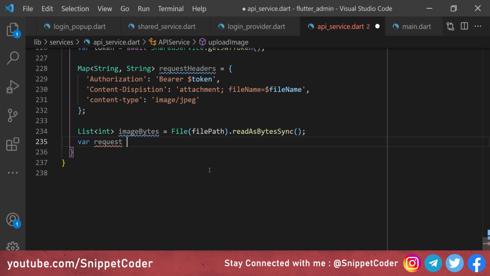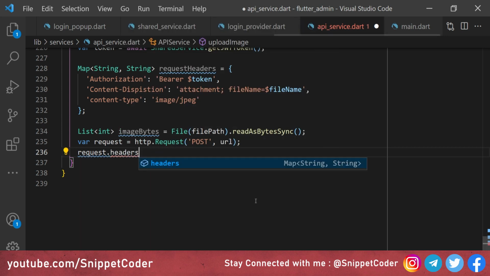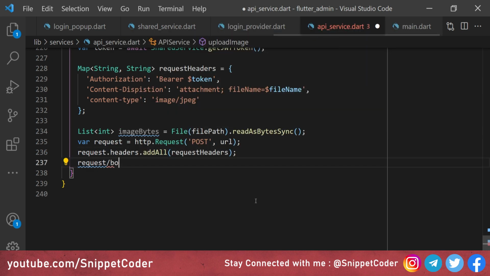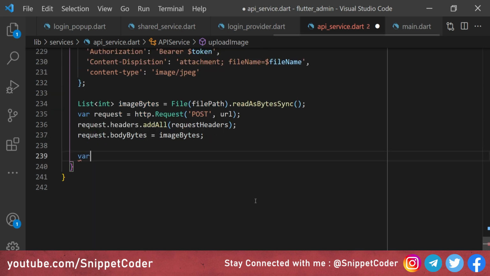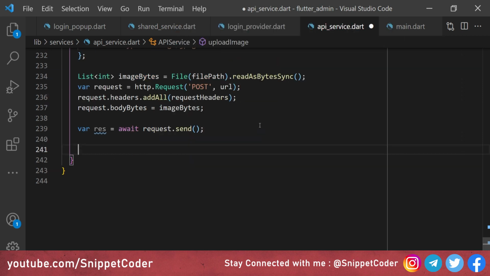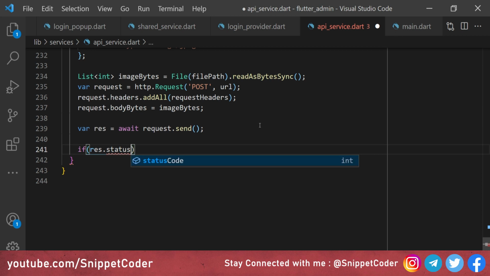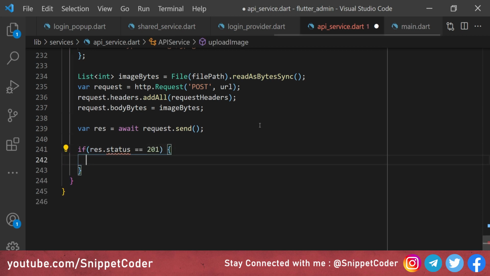Then we have to create the request here, where request is equal to http.Request, and we are passing a POST request, and here we have the URL. Then we have to pass the headers also, request.headers.addAll, and we are passing the request headers. Then we have request.bodyBytes is equal to imageBytes. Then we have the resource is equal to await request.send, and here we will check if resource.statusCode is equal to 201, that means the image has been successfully uploaded. Then we have to call some function that we will create, and by default we will return null.